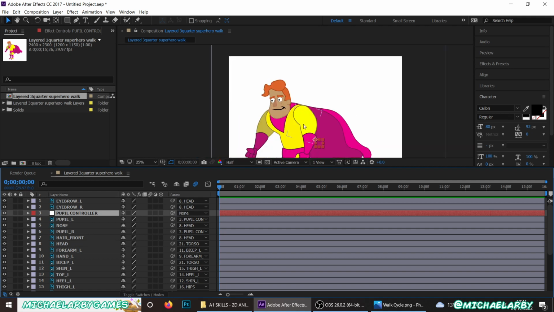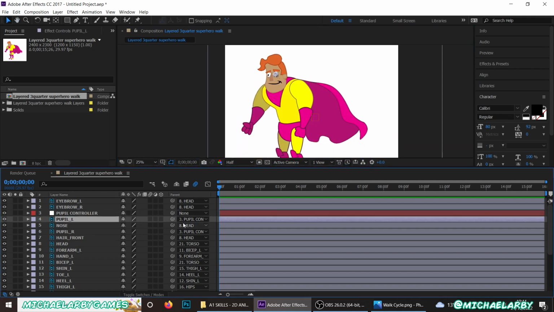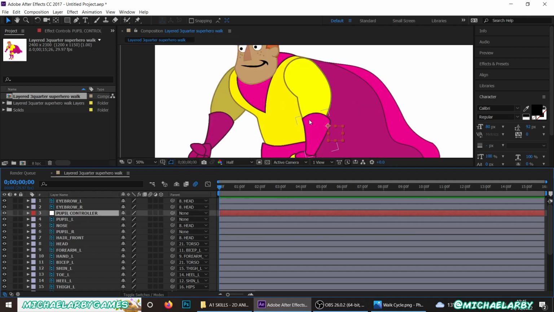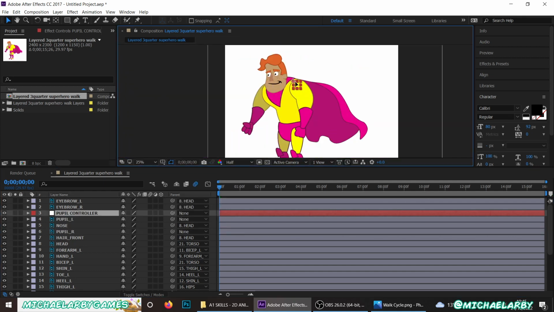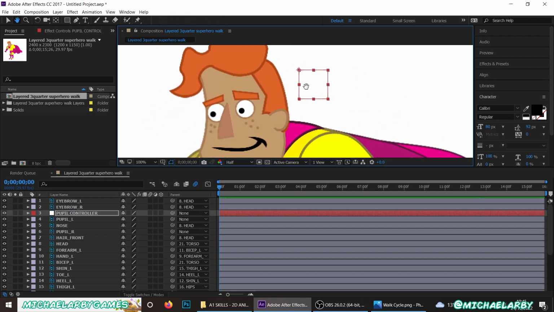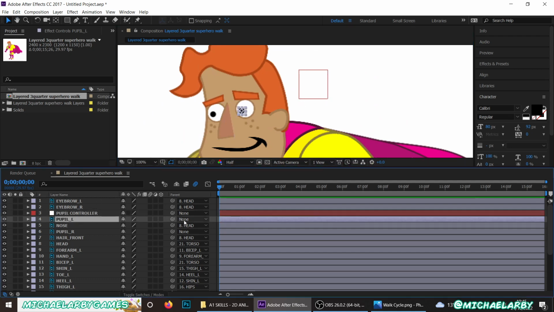Now, before I've done that, let me just set those back to none. The reason being, I actually want to take this pupil controller. You'll see it's just a little square here. I just want to move it up closer to the head. I want to do that before I parent them. So now that I've moved that, it's close to the head. You can put it right on the head if you want, but that can make it possibly harder to see and grab a hold of.